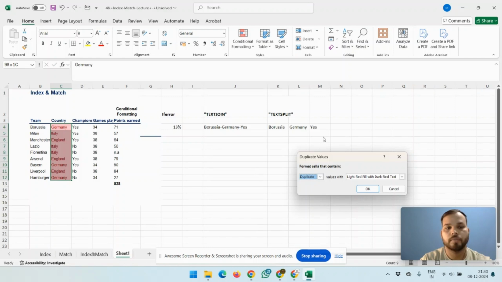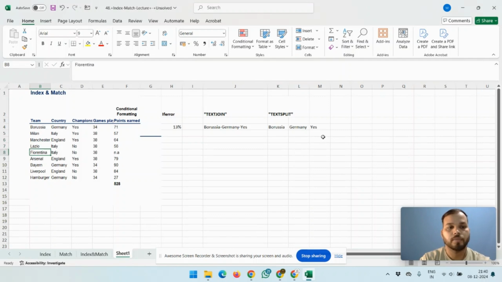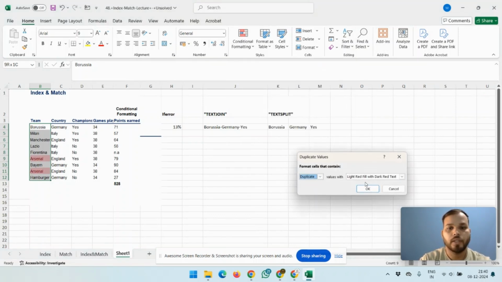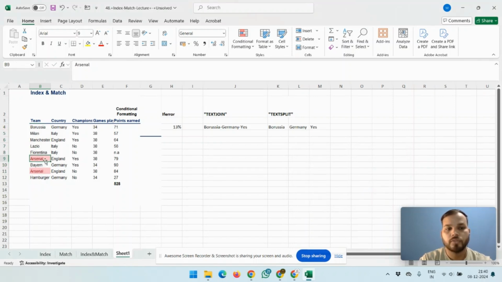Okay, it is also the same. Let's assume I will copy this one here. Now these are the different teams, so you will identify very easily. Here you can go and select this. So these two are identified as the duplicate. Okay, now let's move on.